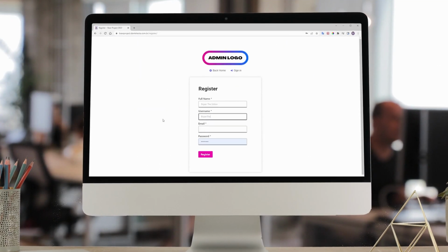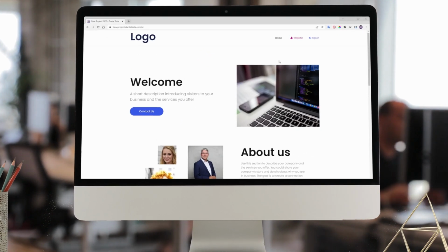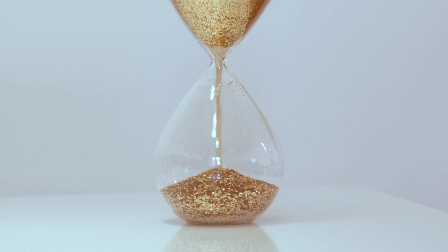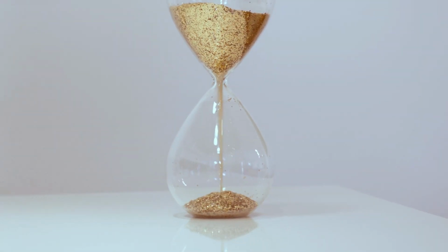That's the base project. You can build amazing websites upon it. It's the kind of product I wish I had for a long time. It allows me to broaden my client range and improve my delivery time.